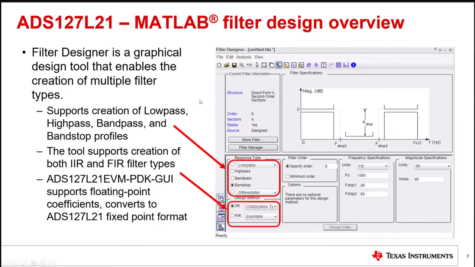Just as a high level, the Filter Designer is a graphical based design tool that enables the creation of multiple filter types. You can see here you've got the options of a low pass, a high pass, a band stop, and then here you can choose between an IIR filter or an FIR filter, and then there's multiple filter profiles that you can select depending on which one of these types of filters you want to design.